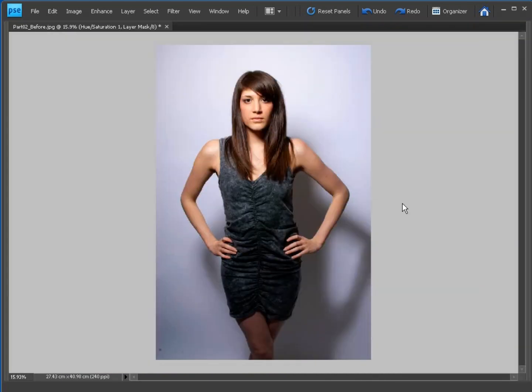So that's how to boost drab colours using levels and adjustment layers. In the next movie we're going to use colour curves to boost midtone contrast.